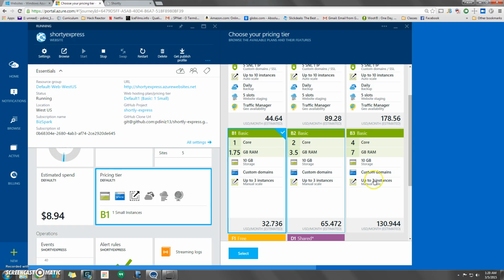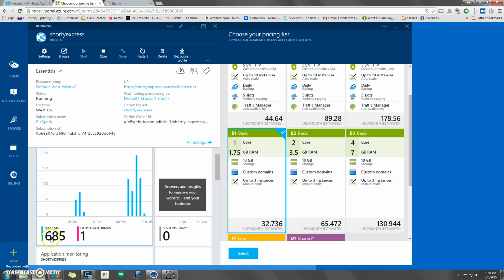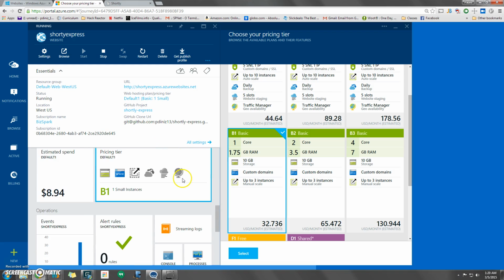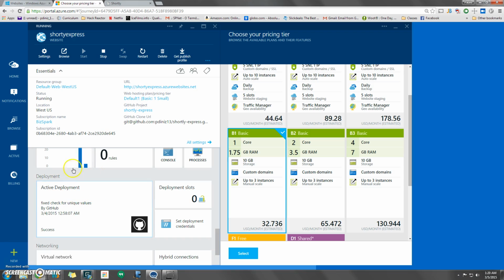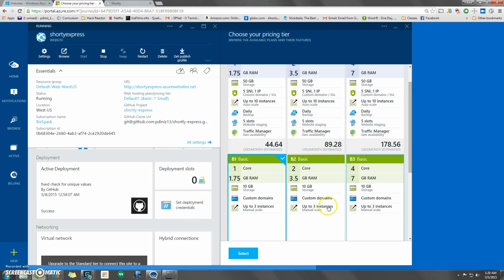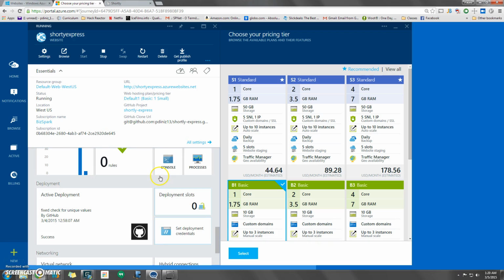It's just here you'll see an estimate of how much your website's going to cost you a month based on the choices that you have picked and based on how much traffic your website's getting. As you can see right now, I'm getting about 685 requests a day. So at $32 a month, that's not too bad. And if we go down, you can see a couple other active deployments showing that the deployment's going through GitHub. It's showing I don't have any virtual networks right now. This is mainly because quite a few of these features are actually only available on the standard mode. So again, that's just something to keep in mind when you're picking that.